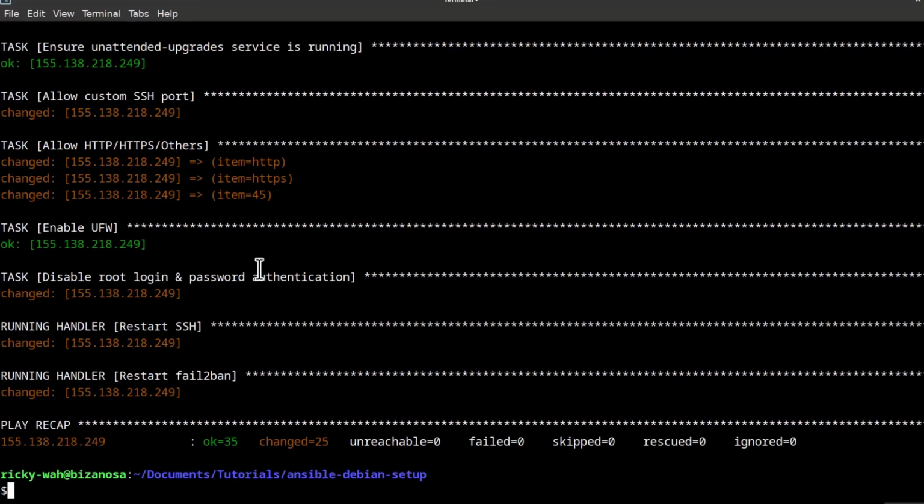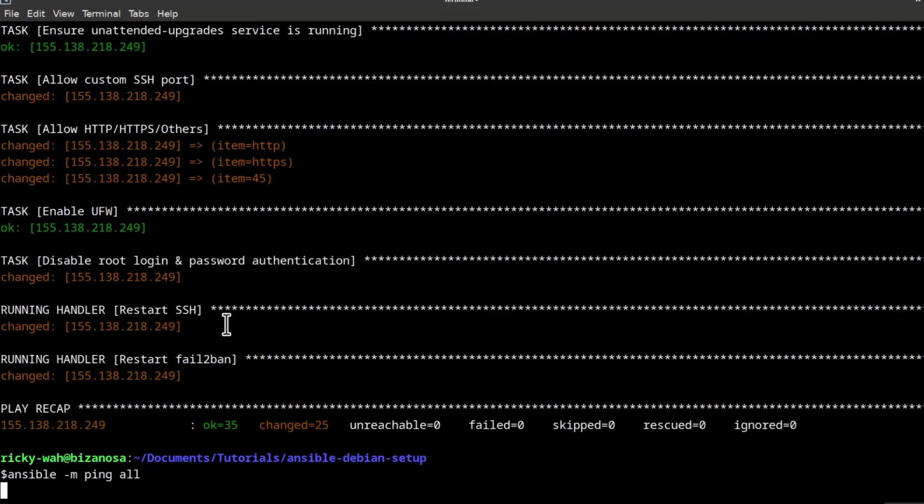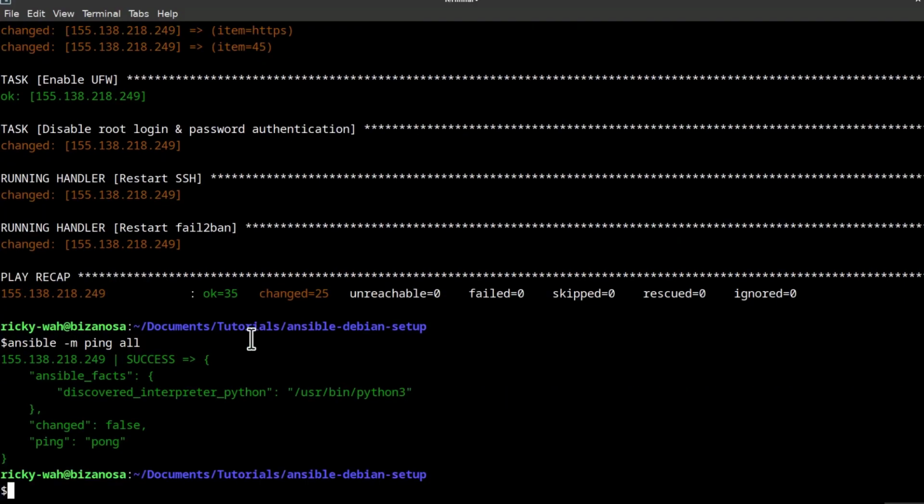All right. After waiting for a while, the playbook has completed running. If I try to ping the server at this point, I will not be able to ping it because the SSH port has changed. So let's just confirm that. So it shouldn't be able.